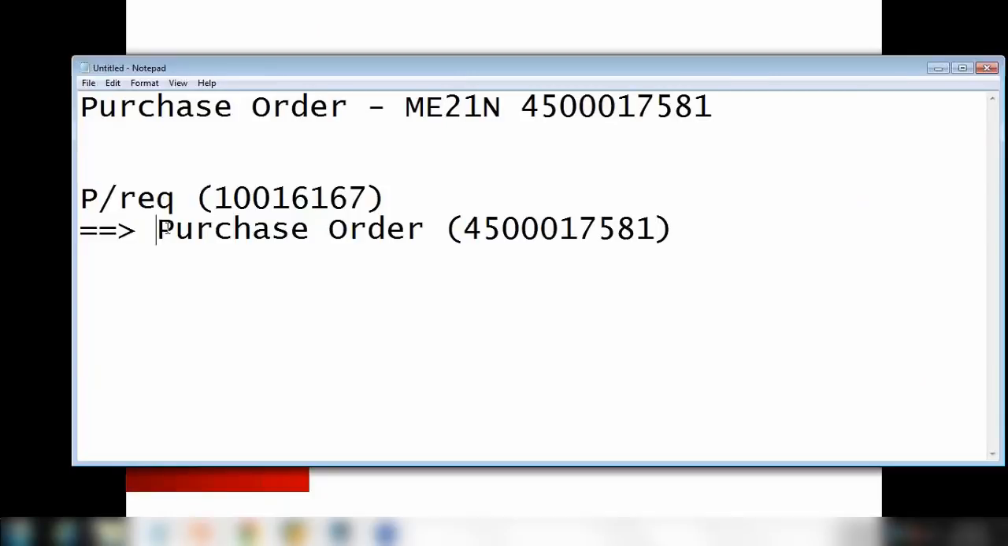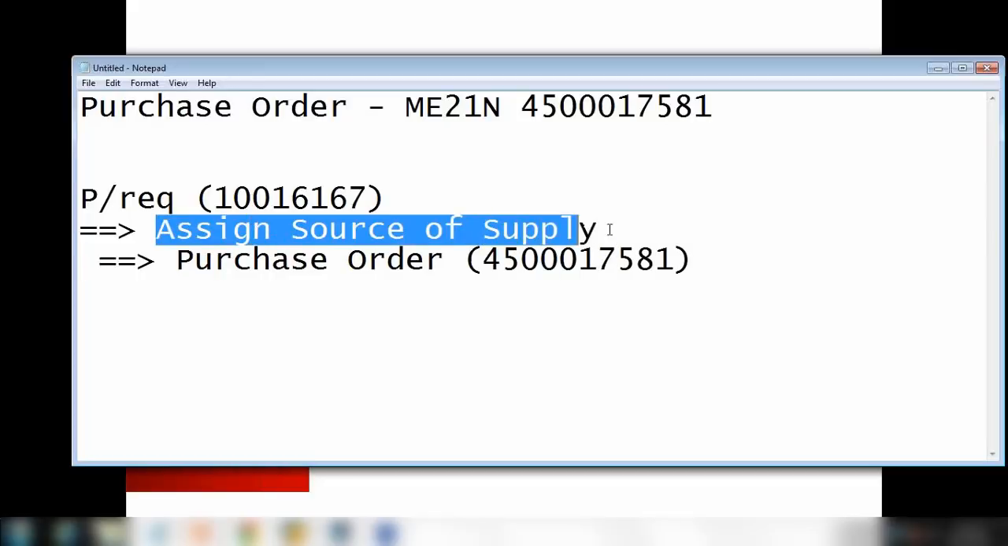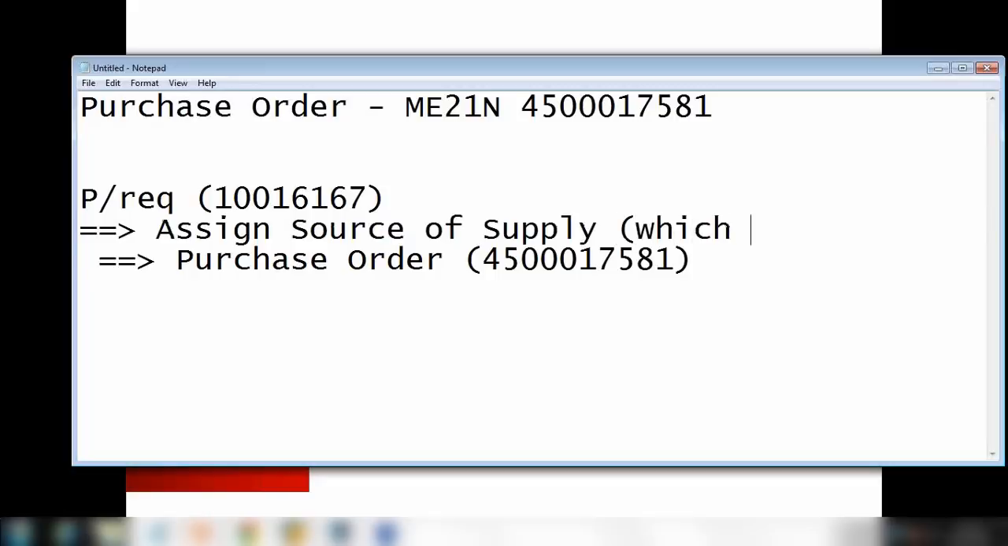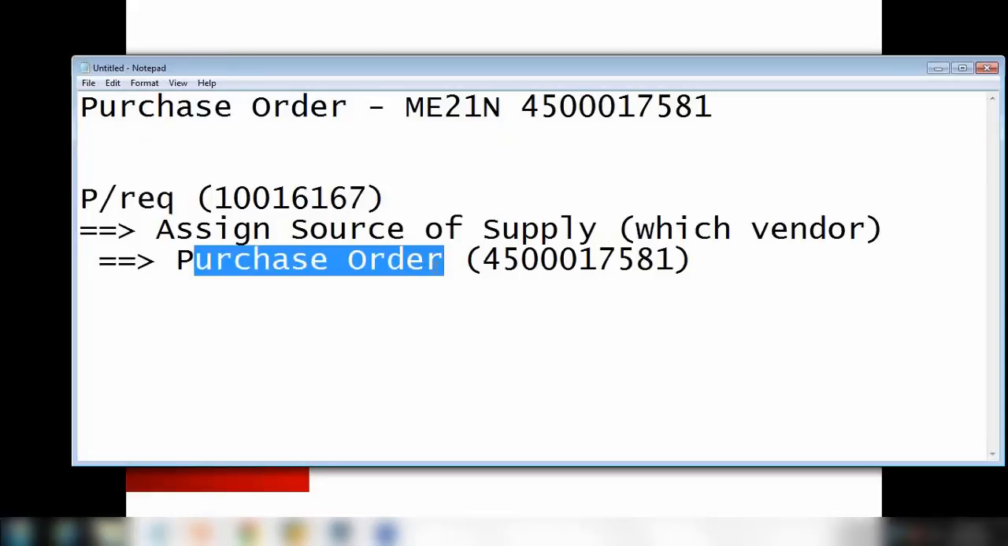So from the purchase requisition we have created a purchase order. In between them you can enter one more step, which is called assign source of supply. So what is source of supply? That means from which vendor. Probably we're procuring this material from different vendors at different times. So who is the current vendor, who is the right vendor? So you can add one more step here: from the purchase requisition, we can assign a source of supply, and then a purchase order is created.